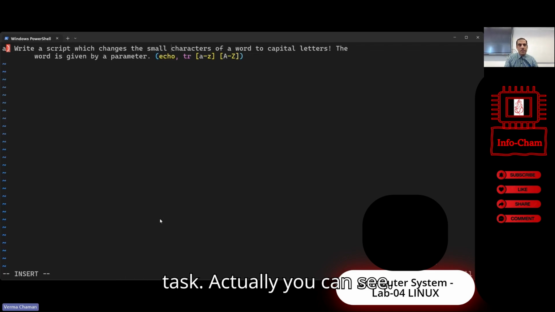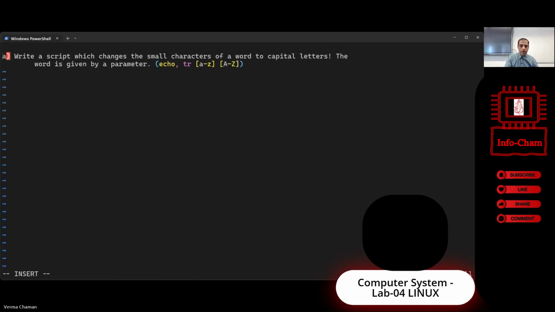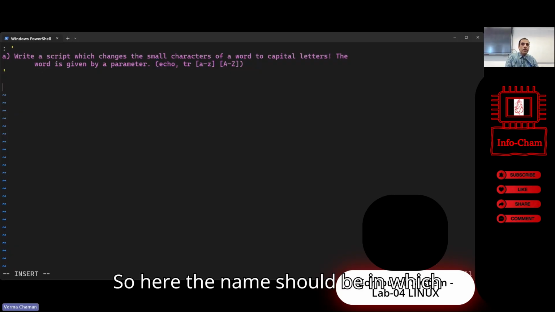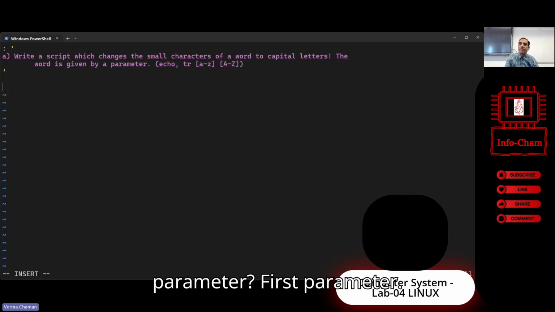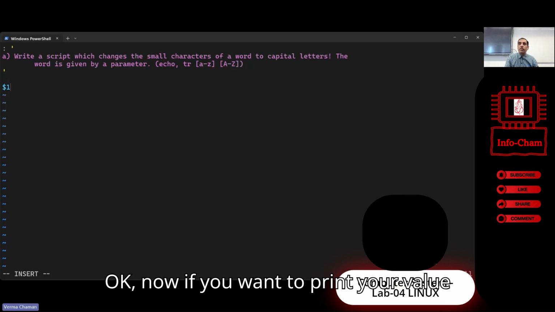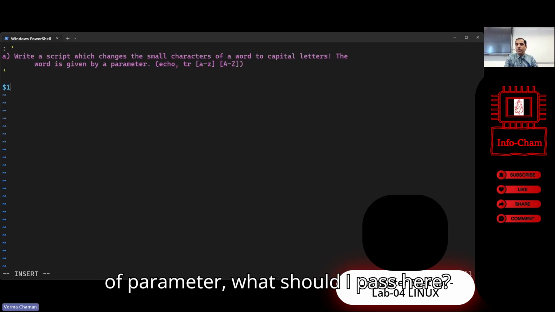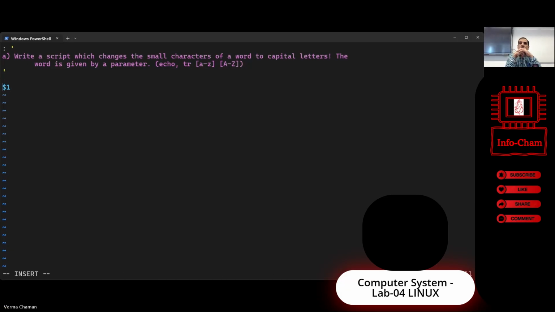This is your task actually. You can see. So here the name should be on which parameter? First parameter. Okay. Now if you want to print the value of the parameter, what should I pass here? Which command? Only echo. If there is a file, you should use cat.